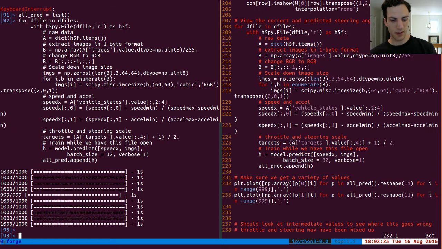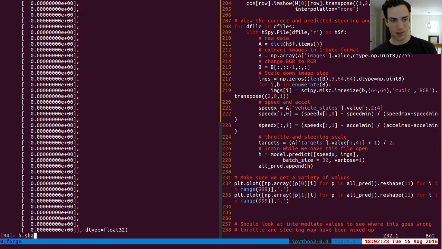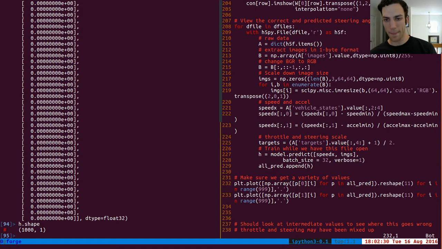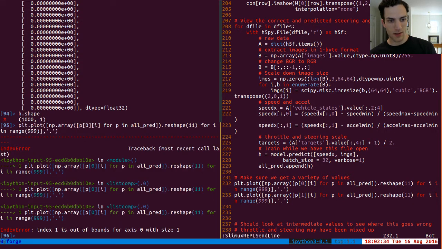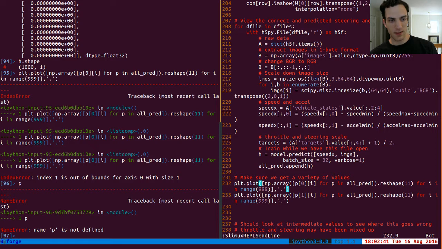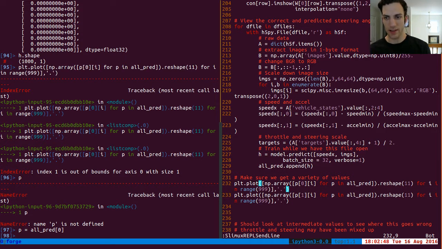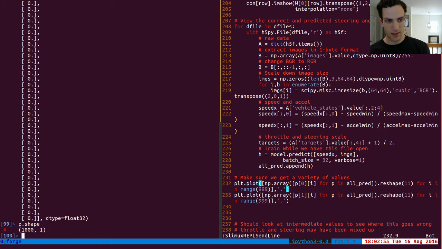What is H? H.shape. So I did the prediction. Yeah, there we go. And if you do this, next one is out of bounds. I should have known. What is P in this case? P is not defined. Right. So I did all the predictions. I just want to see what they look like. P.shape. Yeah. P of 0.